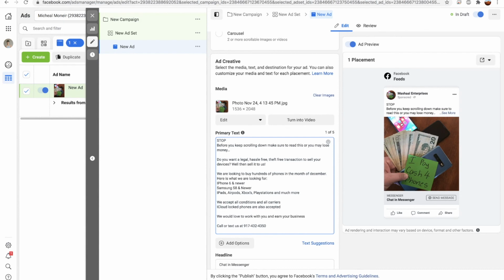And for the primary text here, I put: Stop. Before you keep scrolling down, make sure to read this or you may lose money. The reason why I put that is because it grabs their attention. When they see that, they're gonna think, okay, let me stop and read this. This seems very interesting. So that's why I usually just put that in the beginning.